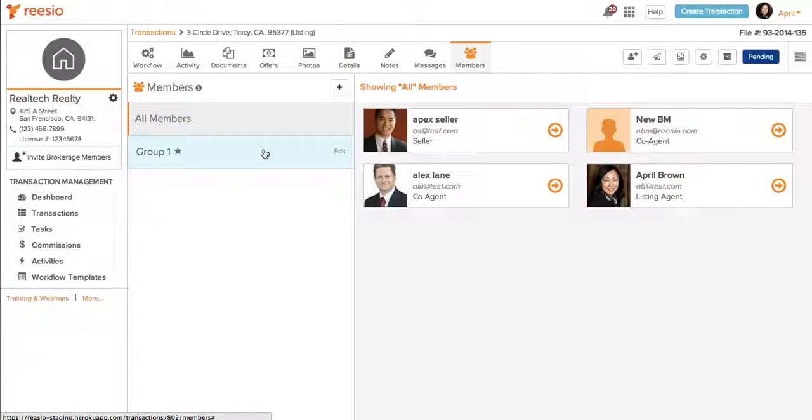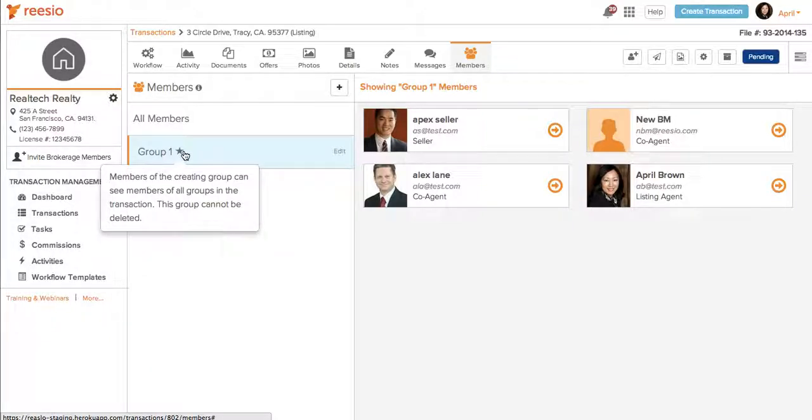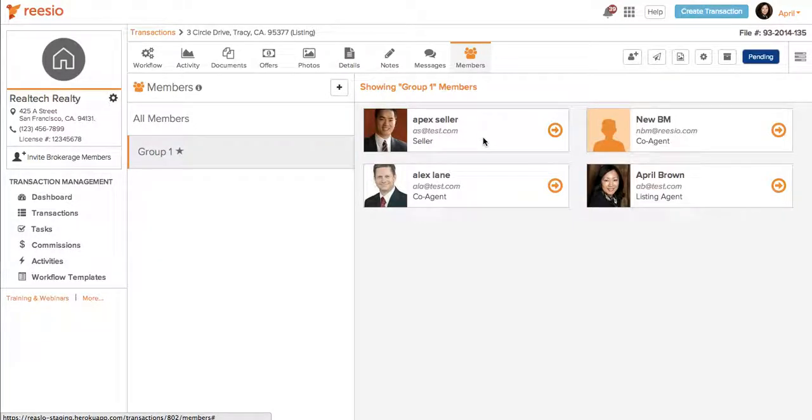Now, there will always be one group to start, which is designated with the star here, and this is the creating group, so the group that is part of the transaction creation. And so when you add a transaction member, by default, they will be added into the same group that you're in. So if you are part of the transaction creating group and you add a transaction member, they will initially be added to your group.